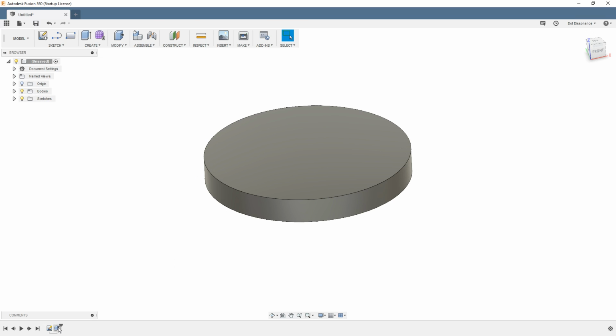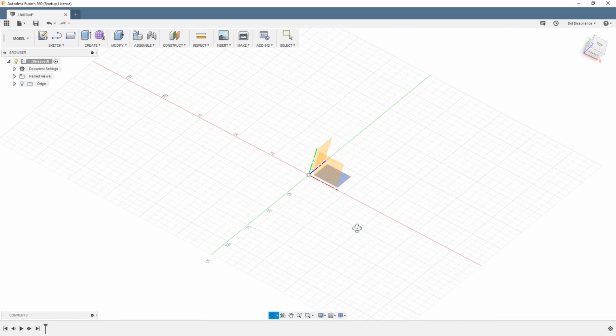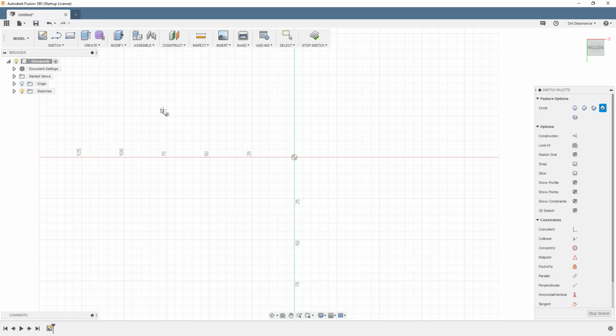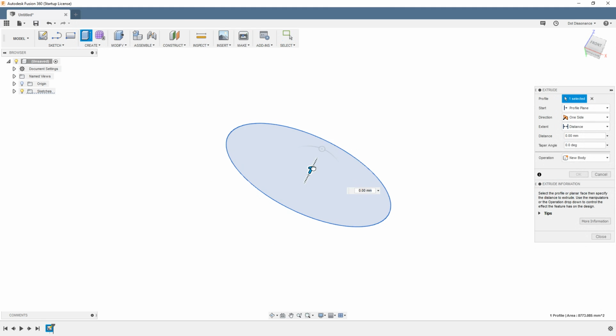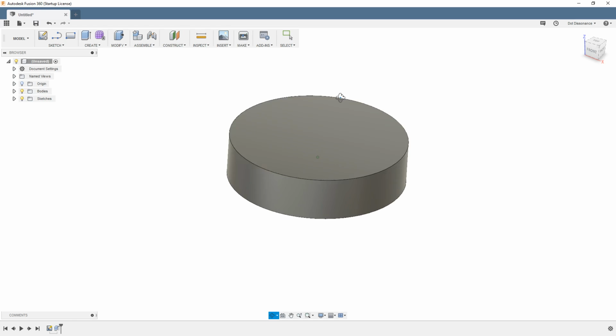Okay, now let me delete this, do it again. So for review: sketch, pick a plane, C for circle, pick a circle, bring it out, stop sketch, create, extrude, pick your shape, pull it up, hit OK, that's it. All right? That's the basic idea over and over and over again.